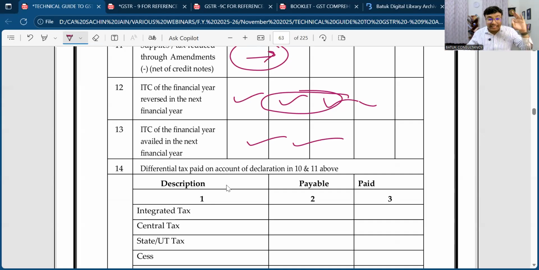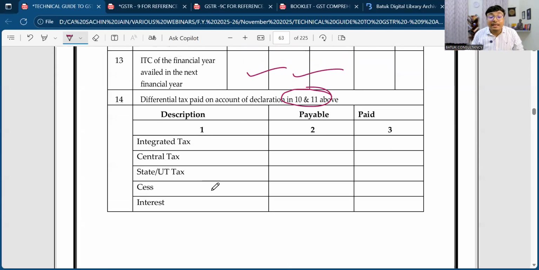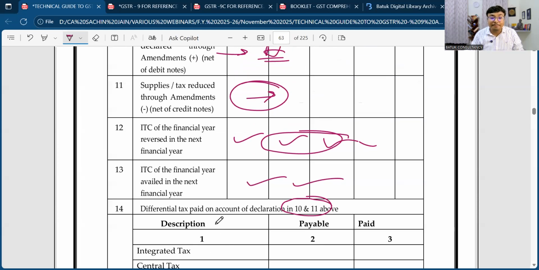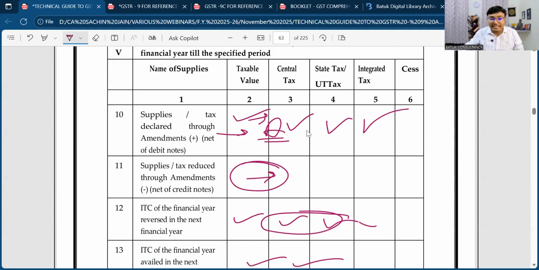So conclusively, 10, 11, 12 and 13 are there for a specific purpose. The ITC and outward supply which is related to financial year 2024-25 but shown in 2025-26, in that case you have to show the figures here. Now, on account of table 10 and 11, the tax part is here. Taxable value, CGST, SGST, IGST, every part is there in the sheet itself.